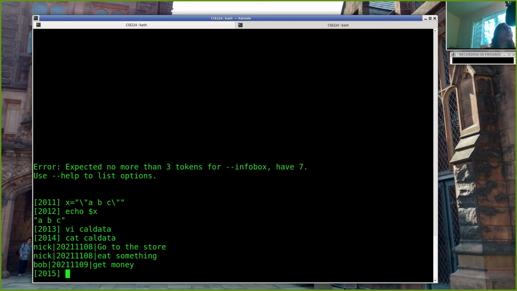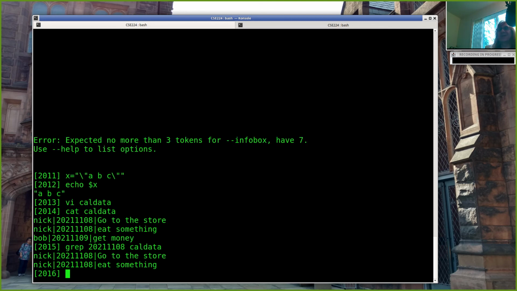There's this command grep, which basically lets you search. If I search for 2021-1108 and put in the name of a file, grep will read that file and print out any line containing this pattern. So if I grep for 2021-1108 in cal data, I get all the lines that correspond to appointments on that date.